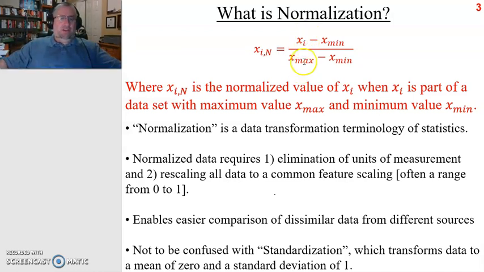And what that's doing for us is essentially non-dimensionalizing x sub i and giving it a value somewhere between 0 and 1, right? So x sub i n is the normalized value of x sub i, and that's going to be somewhere between 0 and 1. So this is an equation that gives you the normalized value for x sub i, where x sub i n is the normalized value of x sub i when x sub i is part of a data set with a maximum value of x max and a minimum value of x min, right? So we've gone through that.